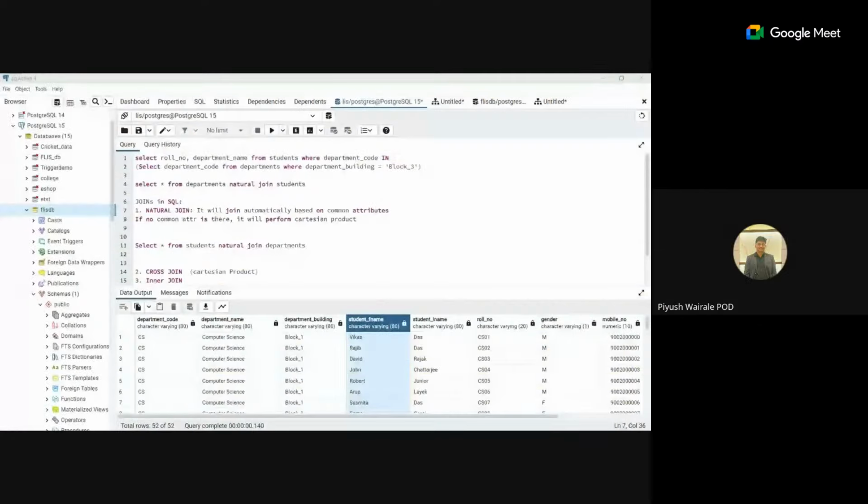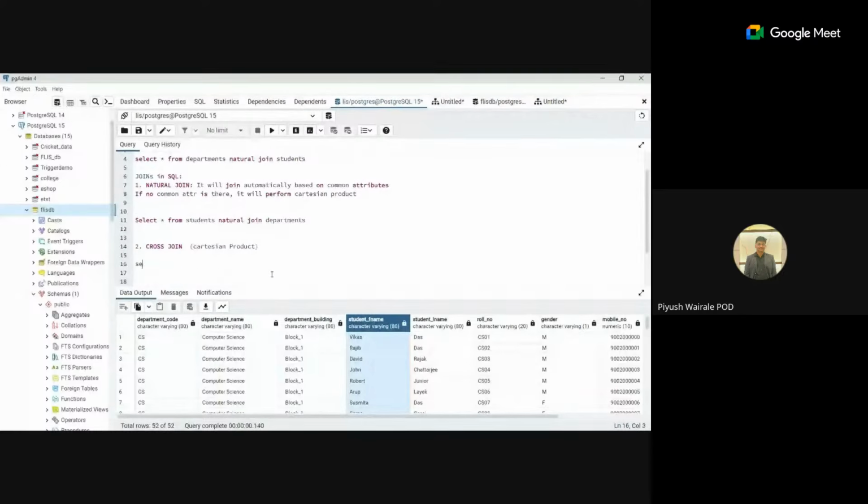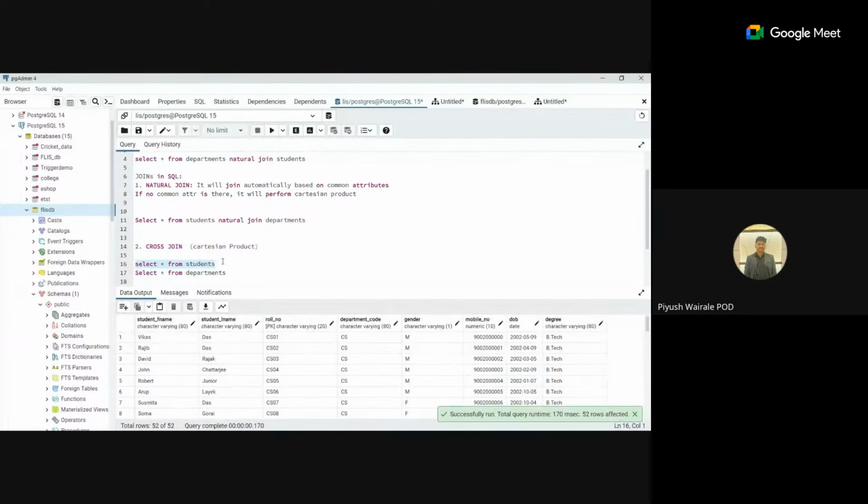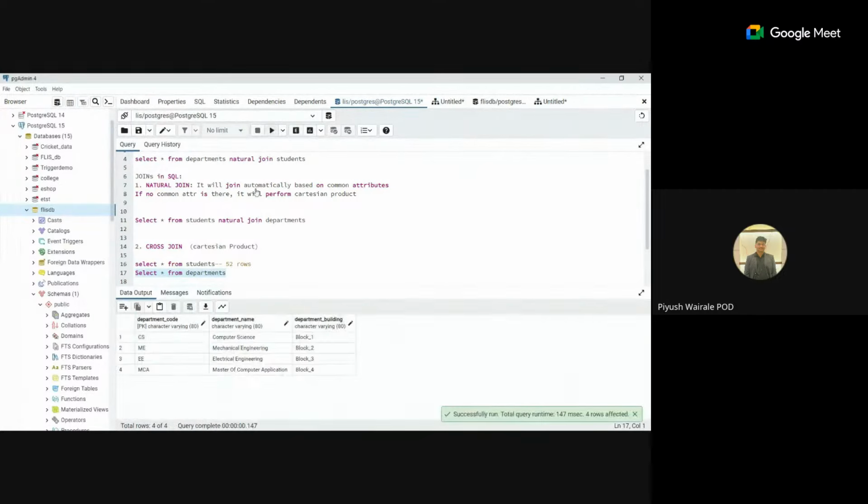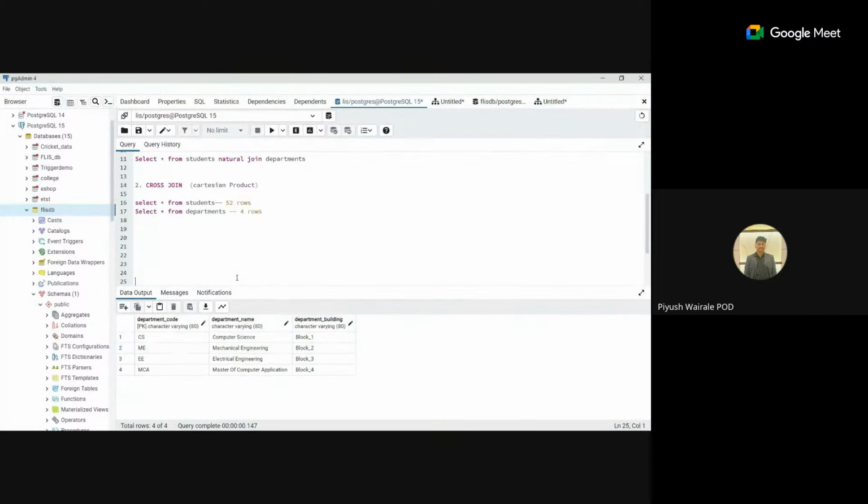Yeah, so here you can see Cartesian product. Now let's try to perform Cartesian product with student and department. So select star from students, select star from departments. If I see the student table, how many rows do we have? 52 rows, right? If I execute the department table, how many rows do we have? 4 rows, right? Now let's perform a cross join here.